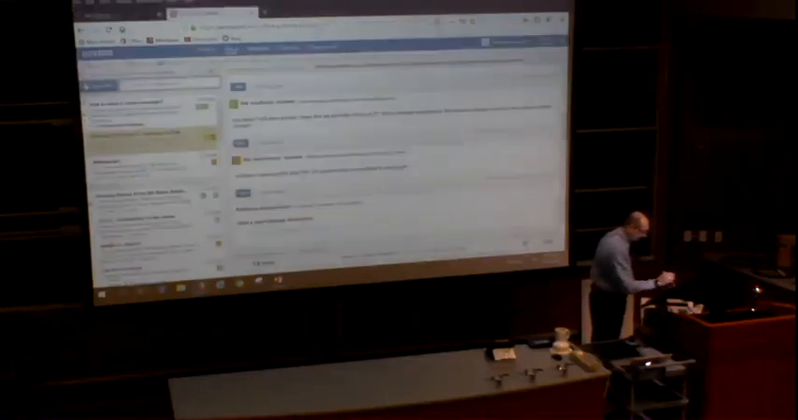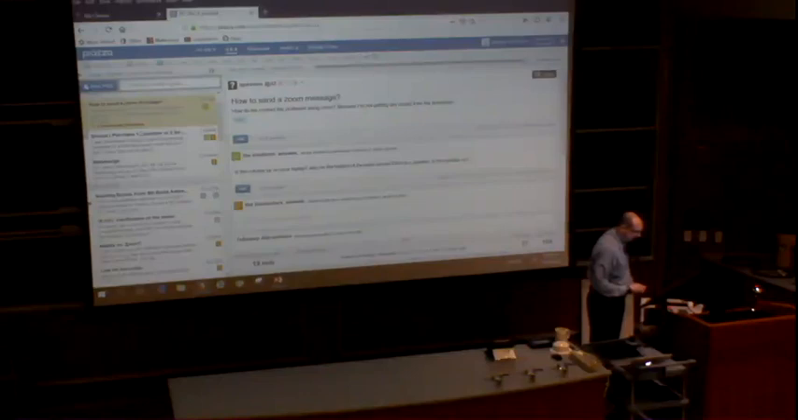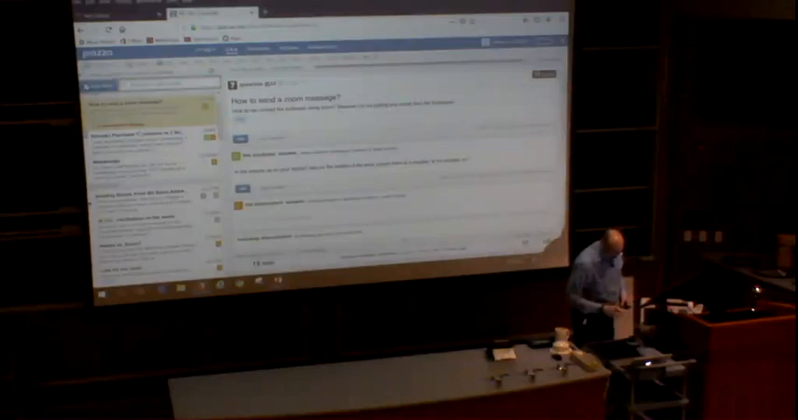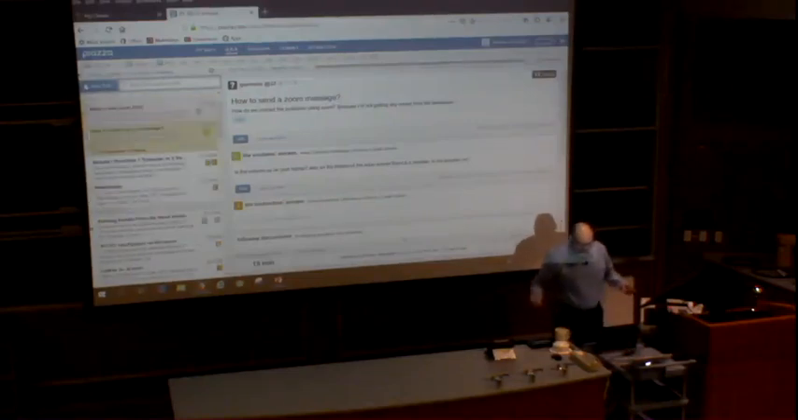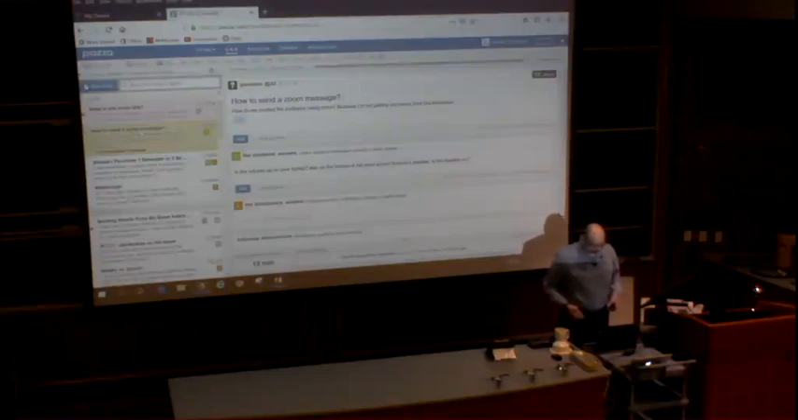Here, how to send a Zoom message. There's a chat, and you should type your words there, and they should appear to everyone. The sound of Echo 360 should be done automatically, should work for you. Check settings on your computer, I would expect.